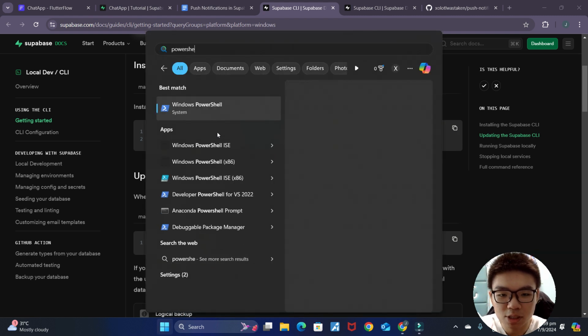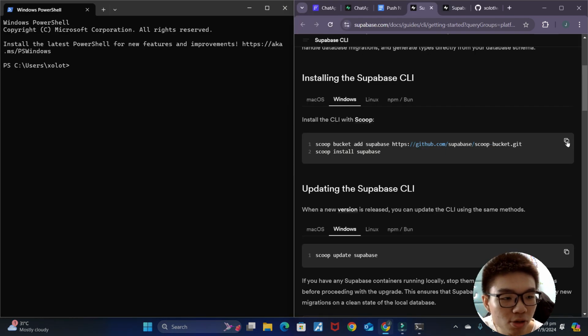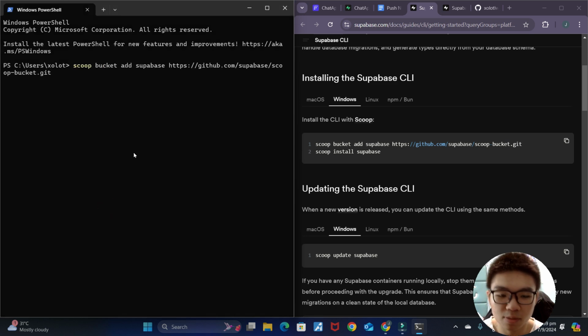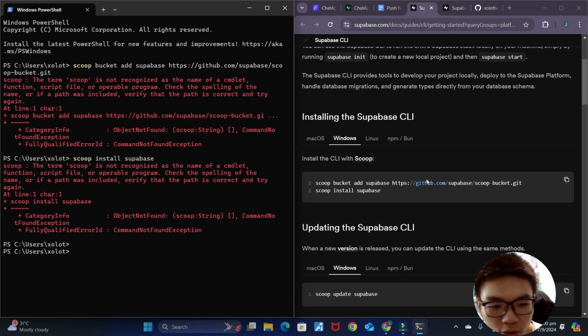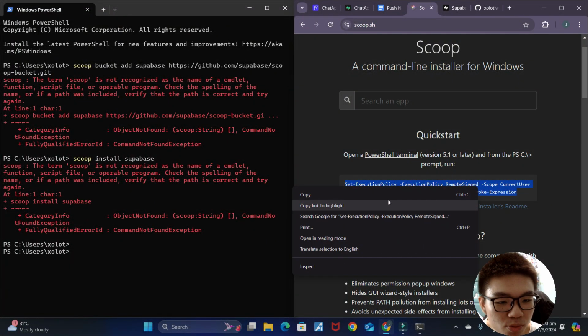Now what I want to do is open Windows PowerShell. And now I want to copy and paste these commands. Paste. But when you try to copy and paste it, you can see that the term scoop is not recognized. This occurs because we actually haven't downloaded scoop yet. So I can click on scoop here, and now there are some instructions which we can just copy from to download scoop.